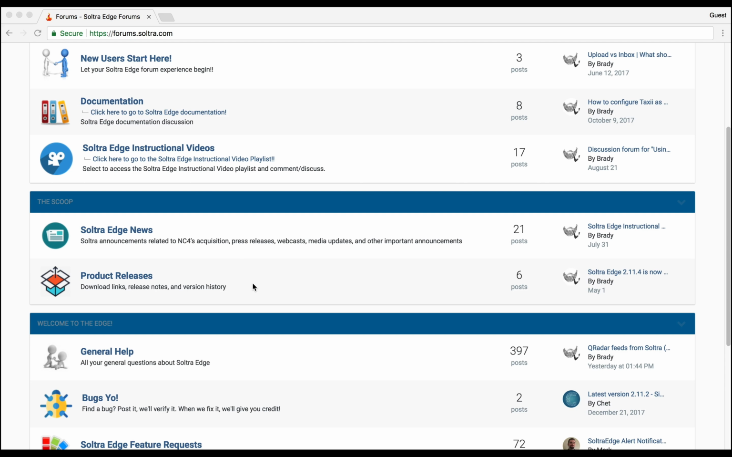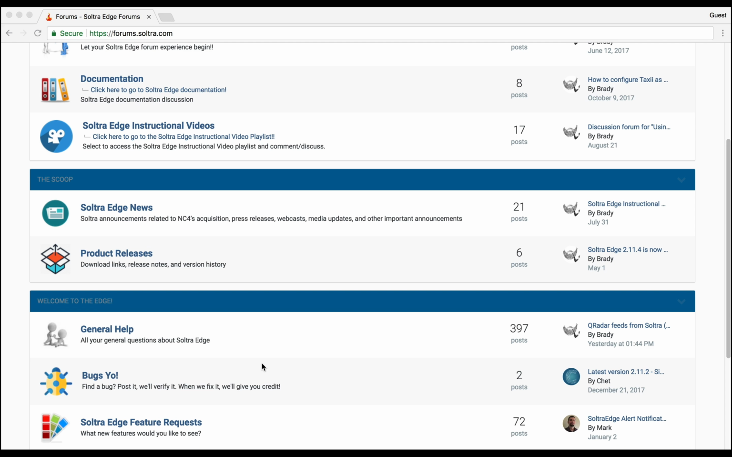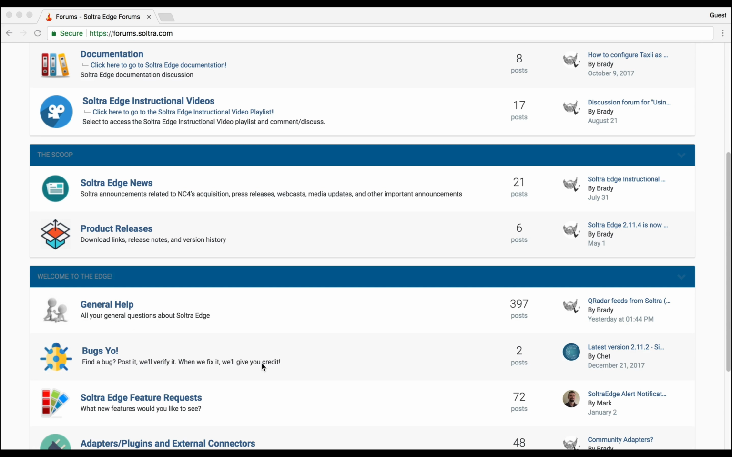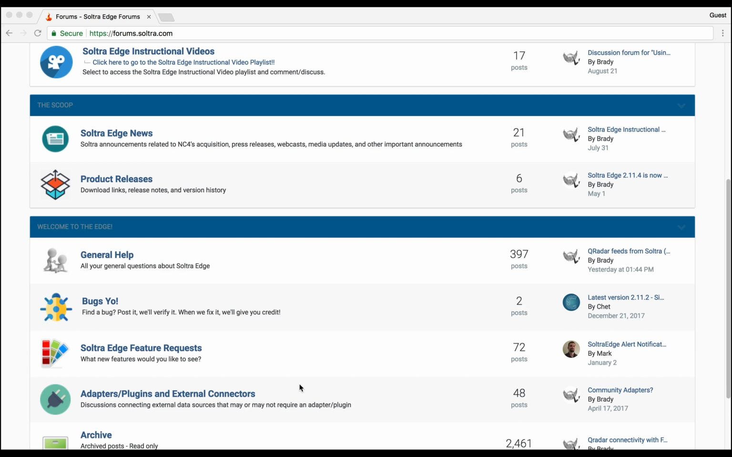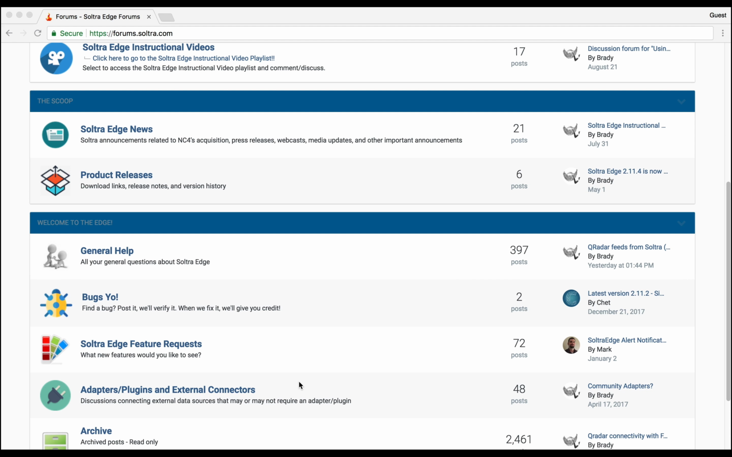You find a bug, post it in our Bugs forum. See something Soltra Edge is lacking? State a new feature request in our feature request forum. Need information or want to ask about our plugins? See our adapters or plugins forum.